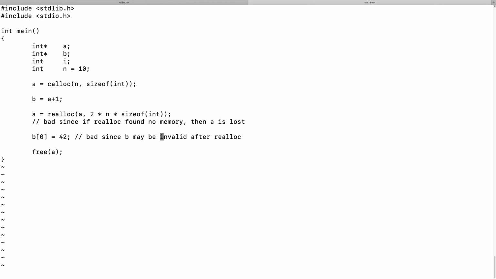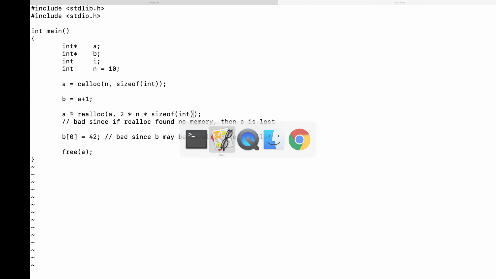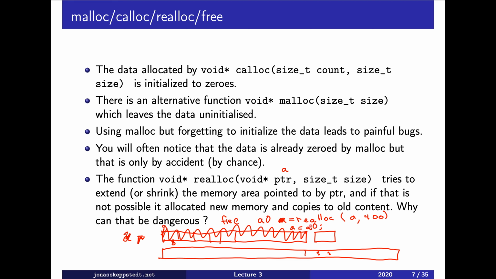Okay, so now you may think that using realloc is a really bad idea, but it's not. If we avoid this problem of having additional pointers a bit into the array, and instead just have one pointer pointing at the beginning of the array in general, then it's no problem. And also we should use a different variable like this.